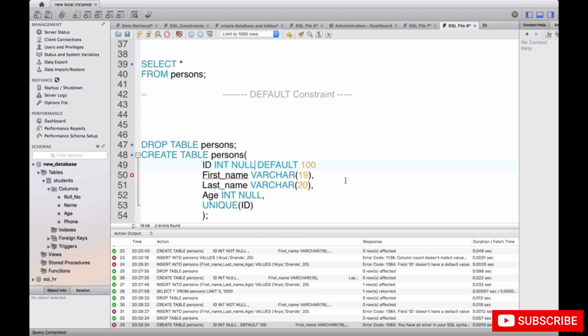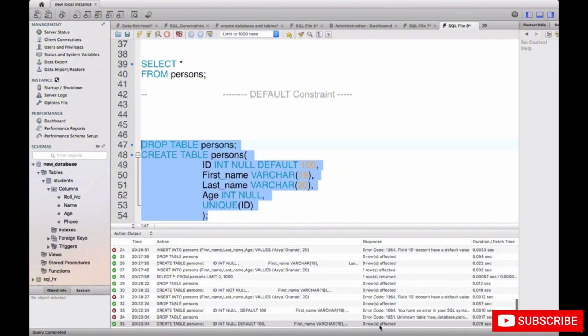You don't need to bring any comma there. So this is how it's going to be, then I put the comma at the back over here. Now if they don't give any ID, the default value is going to be 100. So let me run this code again. Okay, now everything is successful.